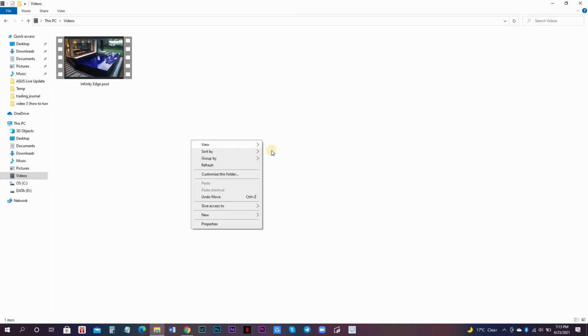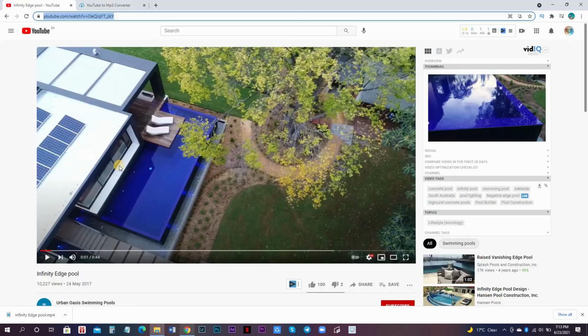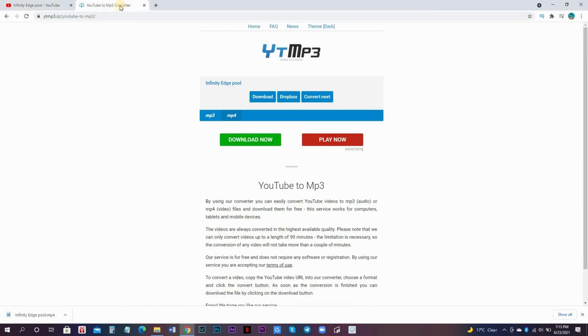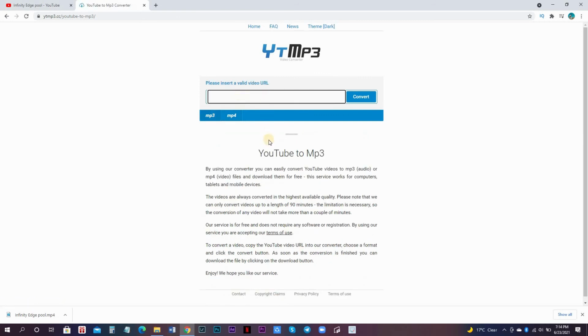It's that simple. Just to repeat, you're going to want to find the video that you want, copy the link, come over to YouTube MP3 converter, and you're going to want to paste the link in, click on MP4, click on convert, wait for it to do its thing, checking video, loading video. You'll know that it's found the video when it comes up on the left hand side here, the title of the video, Infinity Edge Pool.